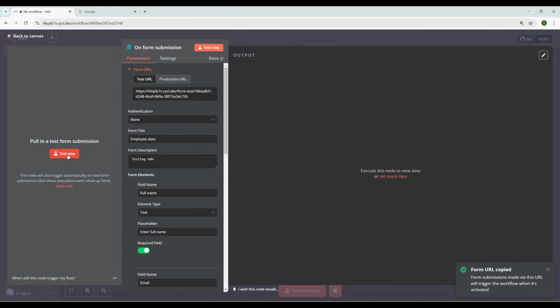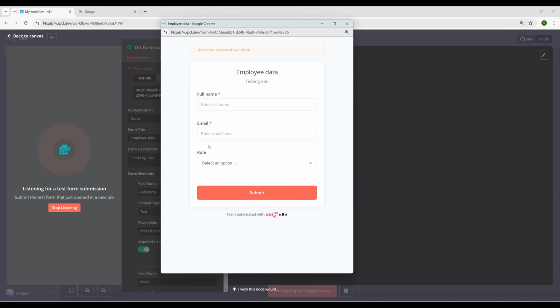Now the form is ready, and when we test this step, let me go here and copy that URL, and we can test it from here, and that opens a nice form, and you can see the fields which you have given, that is full name, and the placeholder enter full name. Let me give John Doe as a full name, and the email johndoe@example.com, and the role, you can see we have given these roles here, and you can select one of them, and John Doe is a senior developer.